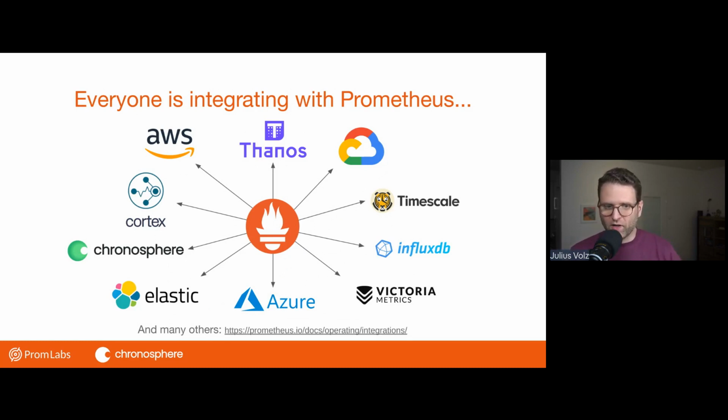And you also have Chronosphere on here, by the way, who is co-hosting the session here today. And they also give you a service where you can send your Prometheus data and then have alerting and dashboarding and everything based on your Prometheus data so that you don't have to run it yourself. So all these kinds of integrations are happening.